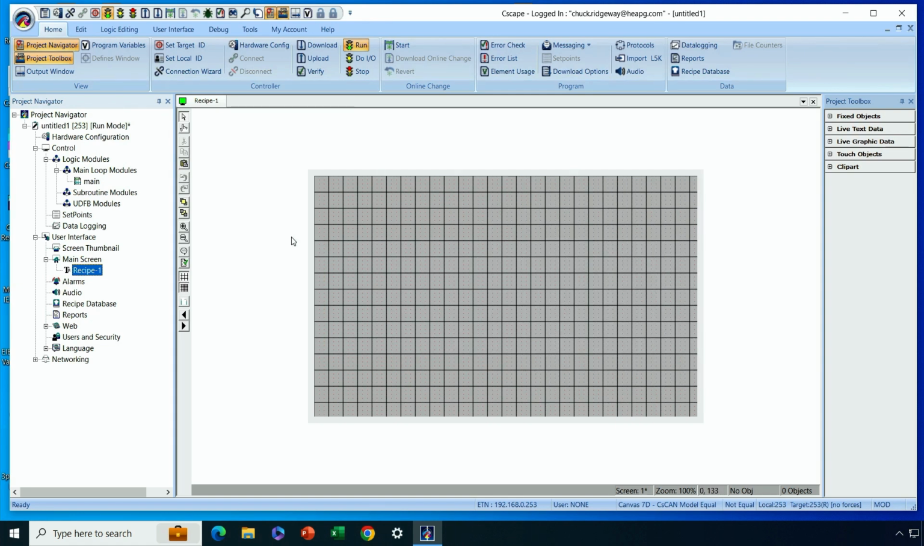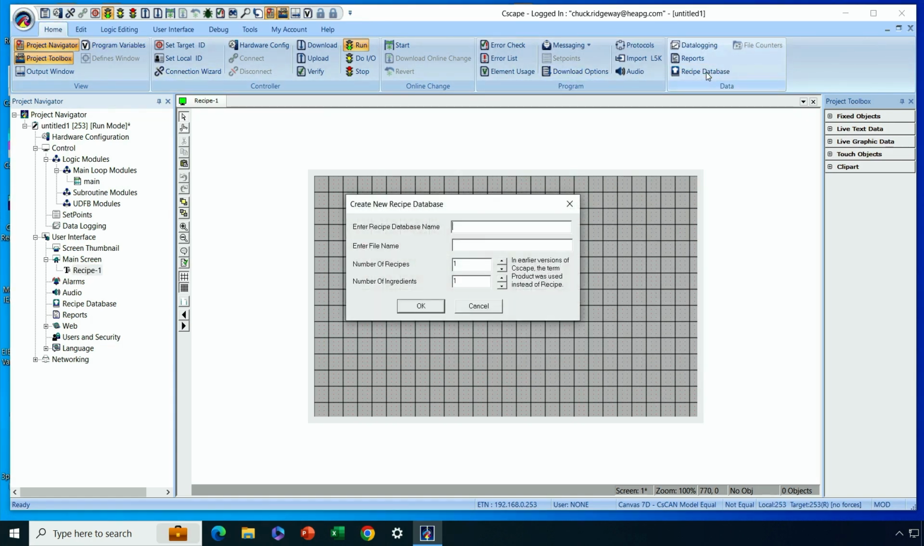There are two different parts to creating a recipe. There is creating a recipe database, and then there is placing the recipe object on the screen so the recipe database can be accessed by the operator at runtime. So we're going to start with the recipe database, which can be found from the home section here. Under data, there's recipe database.